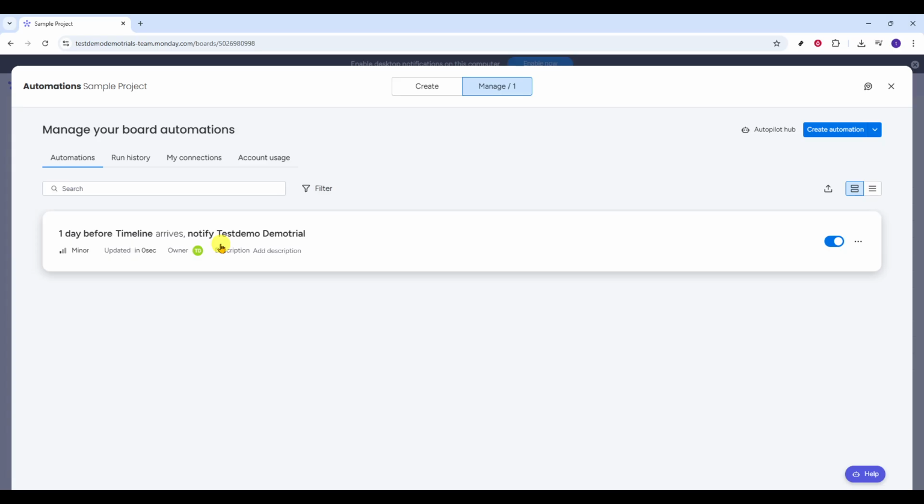If your processes evolve, you can always return to the same menu to adjust or delete a reminder as your needs change. That's it. Your alert reminder is set and ready to keep your deadlines on track.